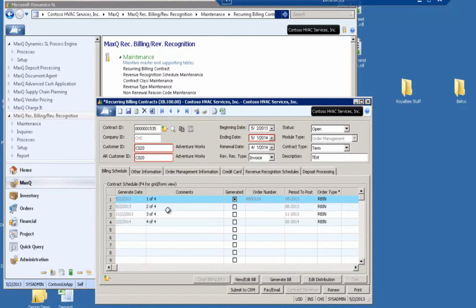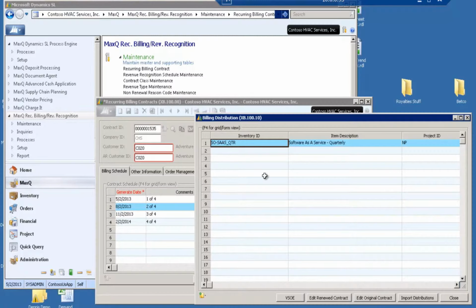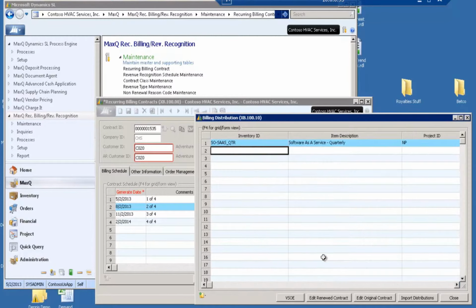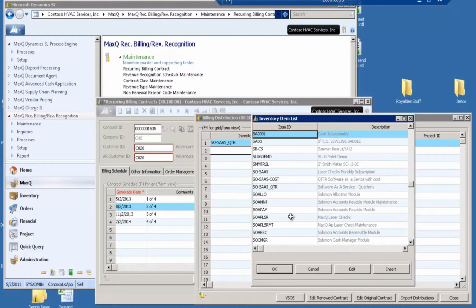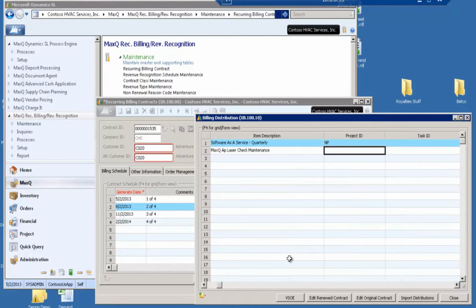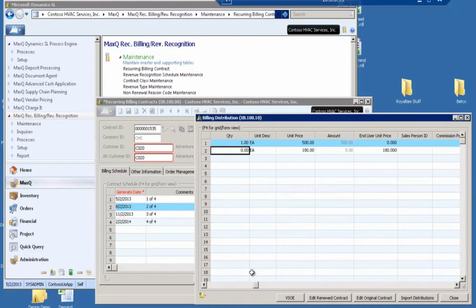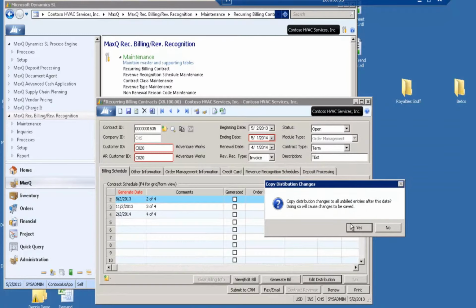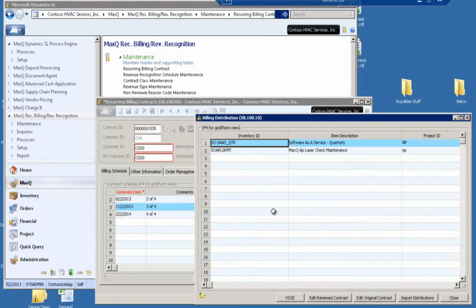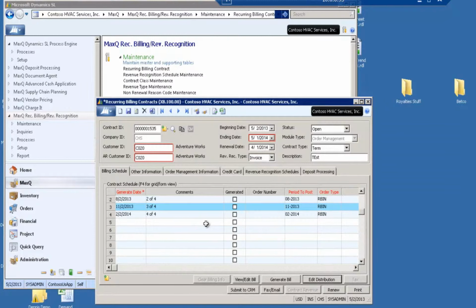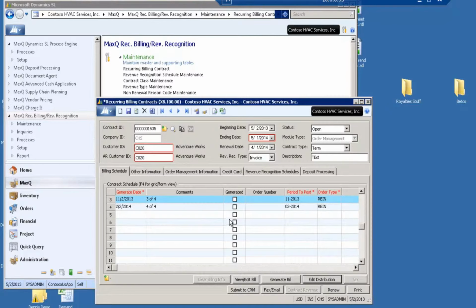Now, as I was saying before, I can actually go into this schedule, edit distributions, and I could add a number of other items on there if I so desired. Let's say we want to bill for maintenance on there, I can do the same thing that I did before, order 1, close this, and now it's going to ask me, do I want to copy that to the rest of the lines. So if I go into further distribution, you can see that was added. So again, we made it easy to maintain those particular items on those particular contracts, fairly easy to use.